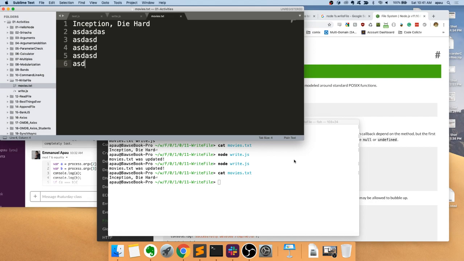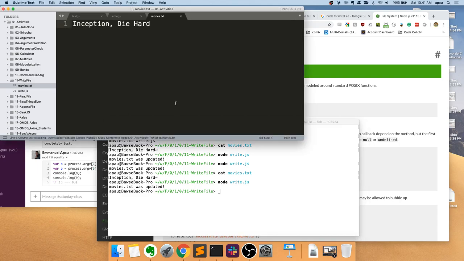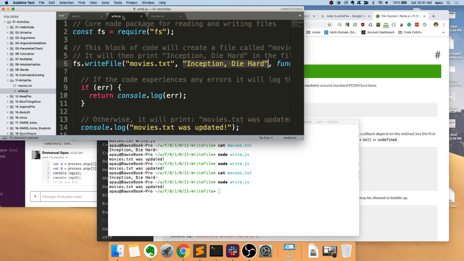So all of this is going to disappear. When I do node write.js, it's gone. Granted, if that's not the behavior that you want, there are other functions you can use to append to a file, to add to a file, or to write at the beginning of a file. There are many different ways you can manipulate a file, but for the very base, easy case, we're just going to overwrite everything and add the text that we care about.